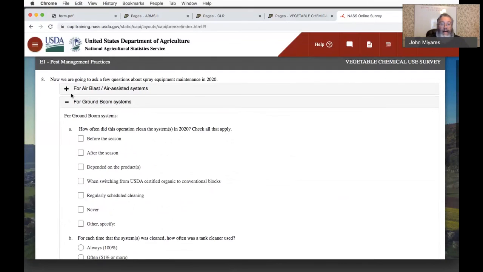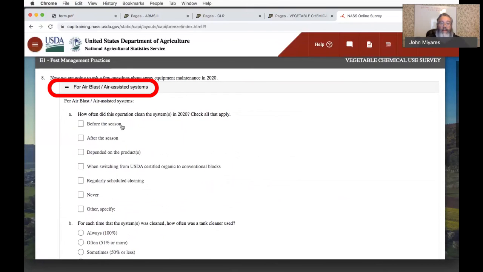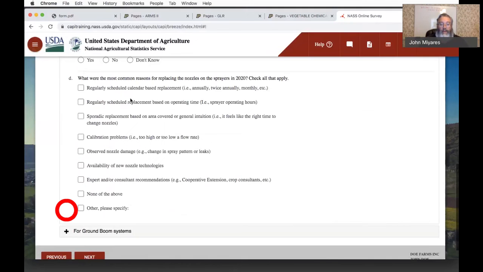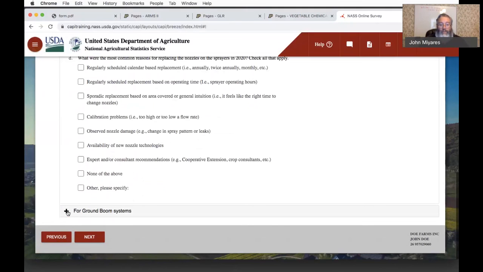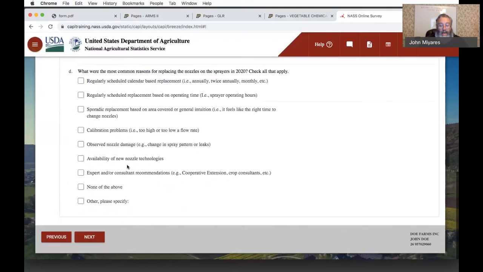Be very mindful that you don't lose track of what you are entering in here. So pay attention to this top part here. For air blast sprayers and air-assisted systems, we can check off these various boxes. And then for ground boom systems, we're going to have to click the plus sign to open that up to enter that data in here.